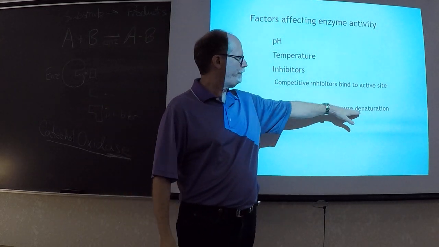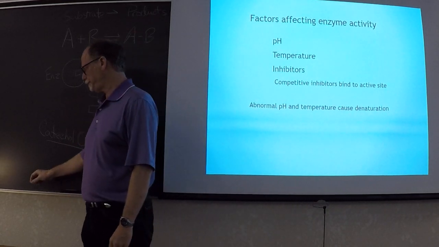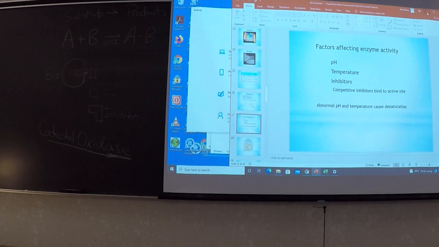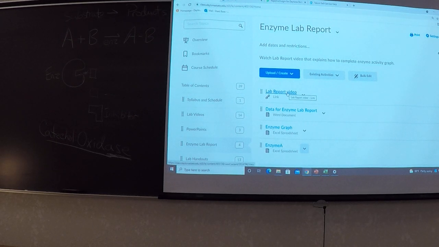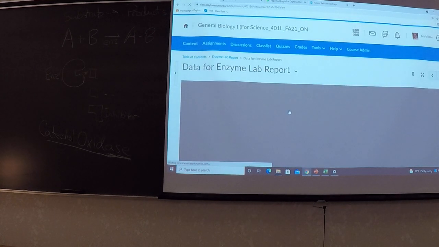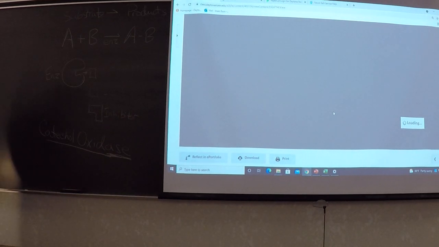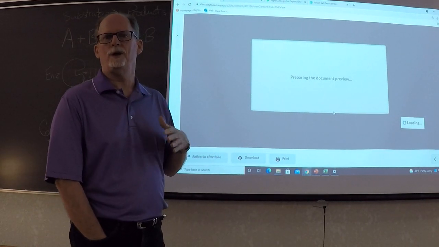So pH and temperature affect the shape of protein. That means it becomes, say, more denatured. Now, I'll do another video, and there's even a link to it here, lab report video. If you click on that, there's a video on how to complete the report. What I'll do is give you this data, and I want you to make your own Excel sheet graph.